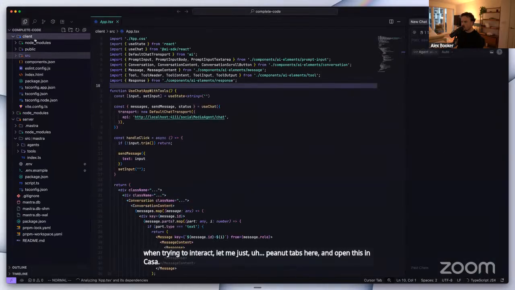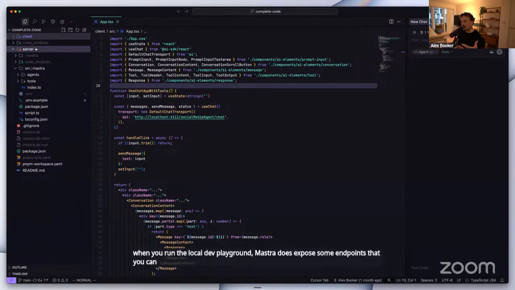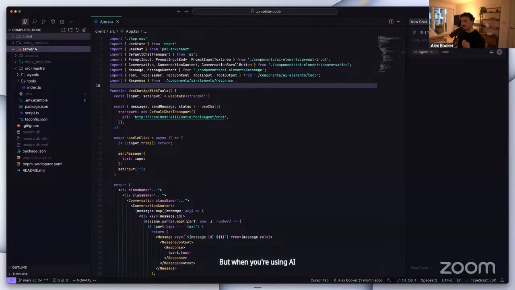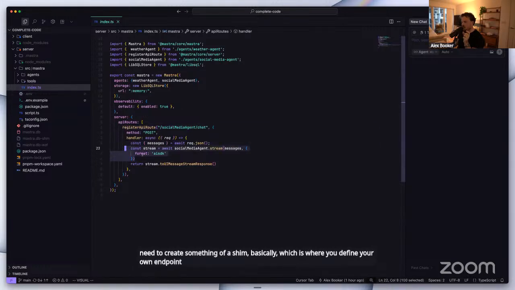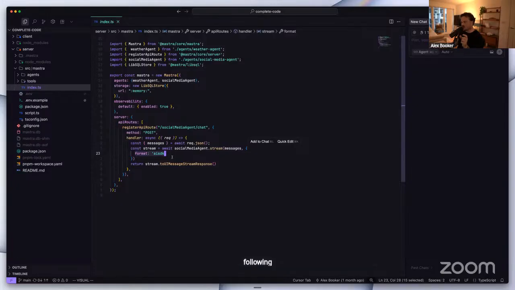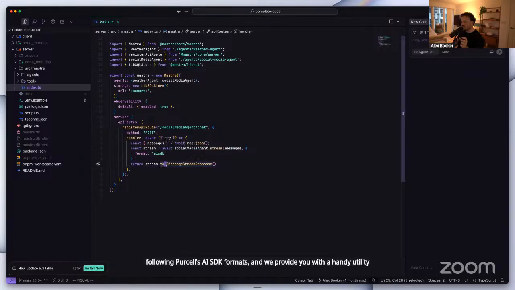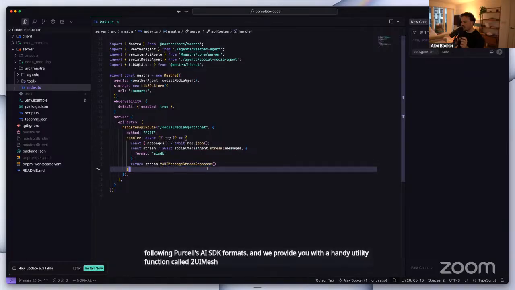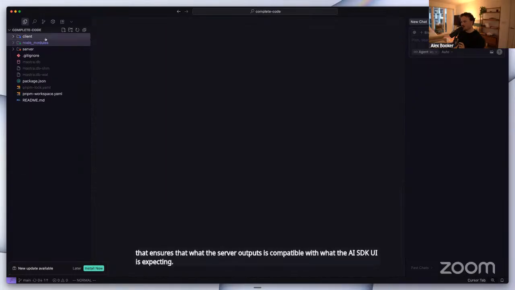When you run the local dev playground, Mastra does expose some endpoints that you can call to interface with your agent. But when you're using AI SDK UI, which is what we're going to be doing, you need to create something of a shim, basically, which is where you define your own endpoint and you stream following Vercel's AI SDK formats. And we provide you with a handy utility function called toUIMessageStreamResponse that ensures that what the server outputs is compatible with what the AI SDK UI is expecting. I'll show you that code in a moment.